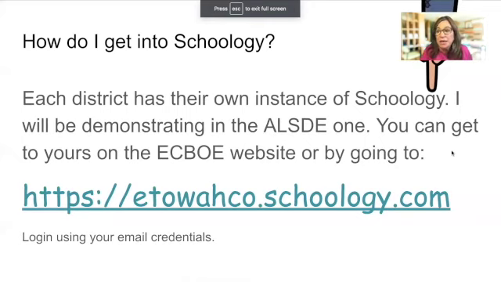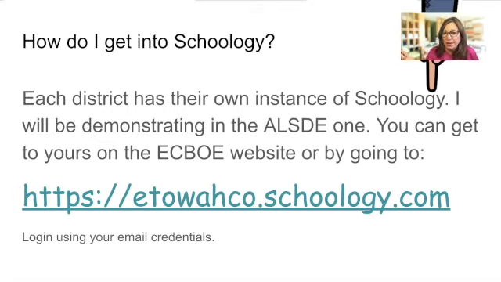How do I get into Schoology? I mean, we already saw what the heck is Schoology. So how do I get into it? Each district has their own instance of Schoology. So I'm actually going to go to the ALSDE Schoology site that I use. But you guys will be going to the Etowah County website and logging in with your email credentials.